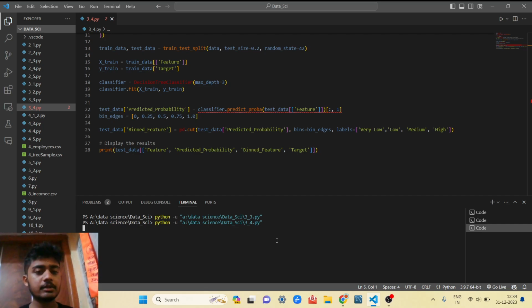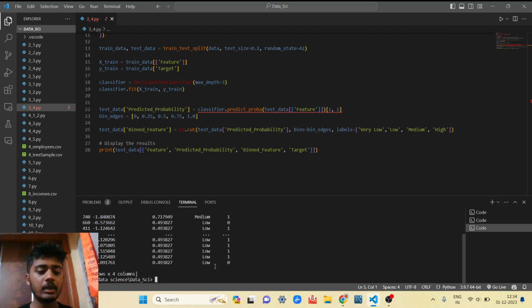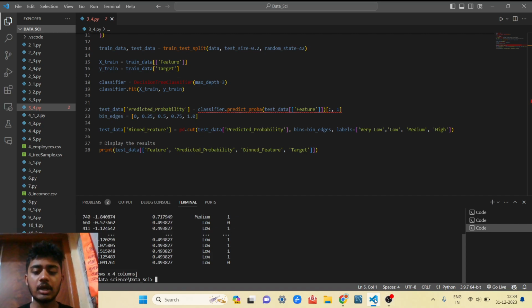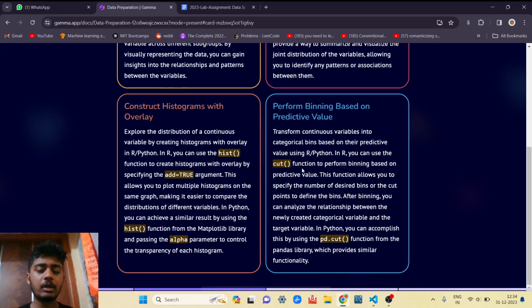It basically takes some time. Okay, so here the binning table has been created. Features like predicted probability, binned feature, and then target like low, medium, and it was also created how many rows and columns have been given. So in this way, our third module has been done, and all the questions have been reached.